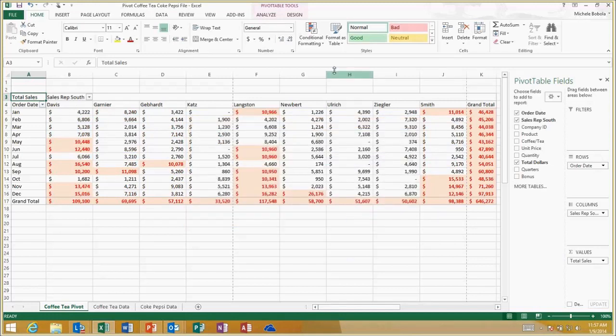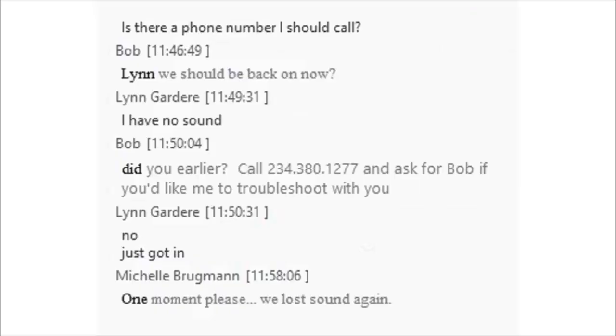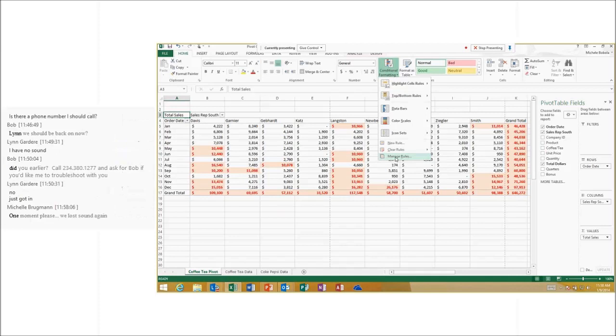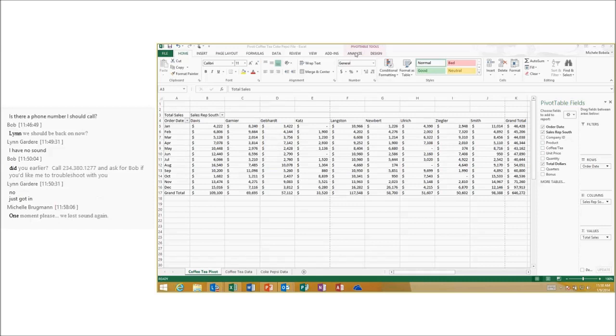If you want to clear out the rules altogether, go to Conditional Formatting and go to Clear Rules from Entire Sheet, and it'll take out the conditional formatting for you.